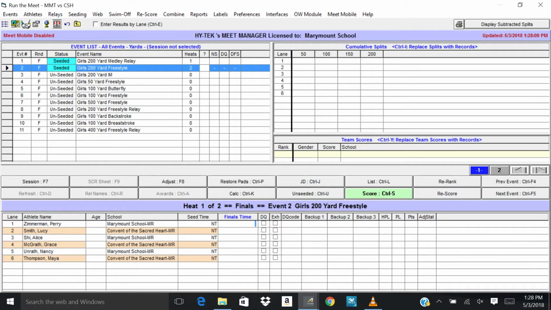So now let's say that the meet is happening and it is time to enter the results. So you go down here to the bottom part and you click your cursor in the finals time and you can type in the time that the referees bring to the table for each of the lanes. So I'm just coming up with arbitrary times here for each swimmer.